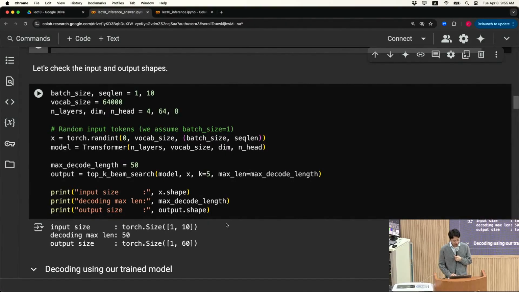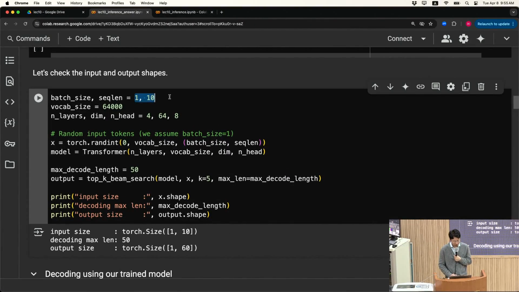So let's check the input and output shapes. The input shape is of size 1 by 10, where 1 is the batch size and 10 is the input sequence length. After doing beam search with a max decode length of 50, our sequence length is going to be 60, because the 10 already exists and we're generating 50 tokens. So it's going to be 1 by 60, right?